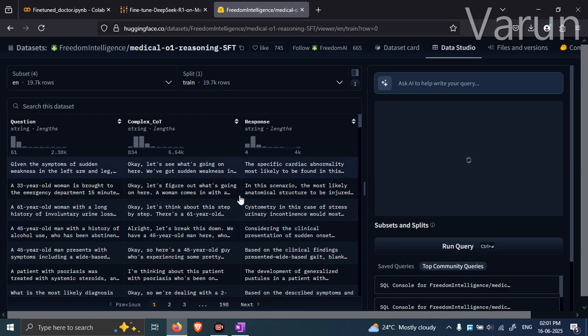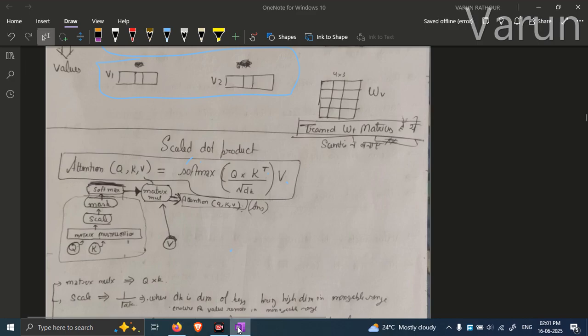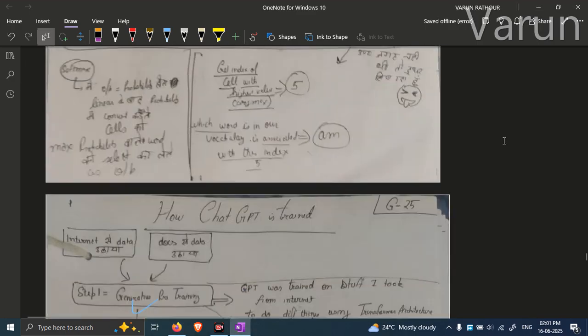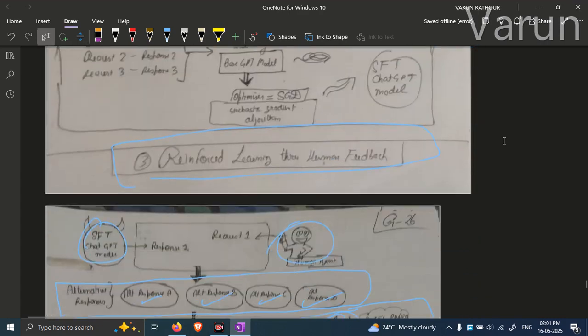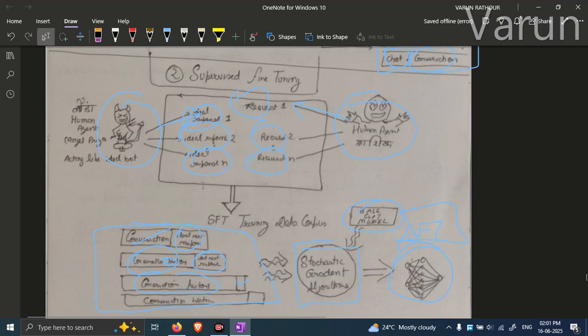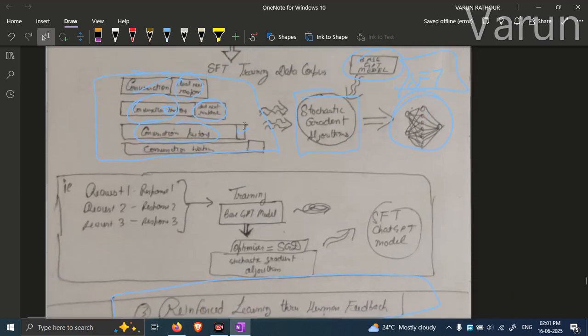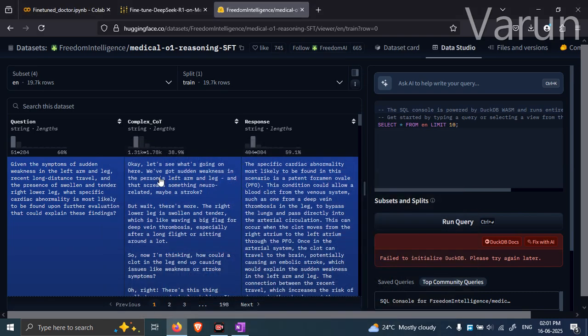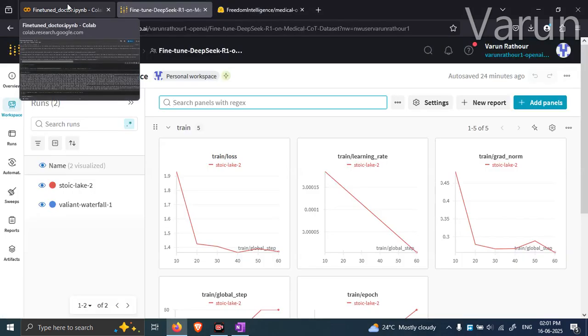We have a dataset like a conversation, which I showed you in our chat corpus in supervised fine tuning. We are using supervised fine tuning only in this project. This is the corpus, the conversation of question and response, and we are training our GPT model into this chat supervised fine tuned model. So this is what we are doing here.